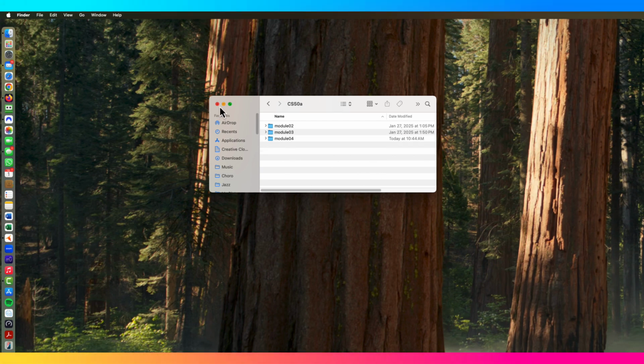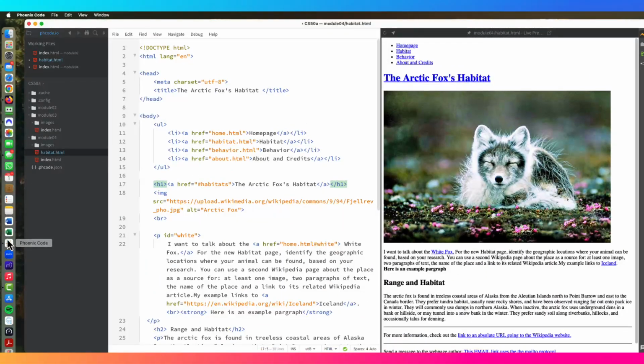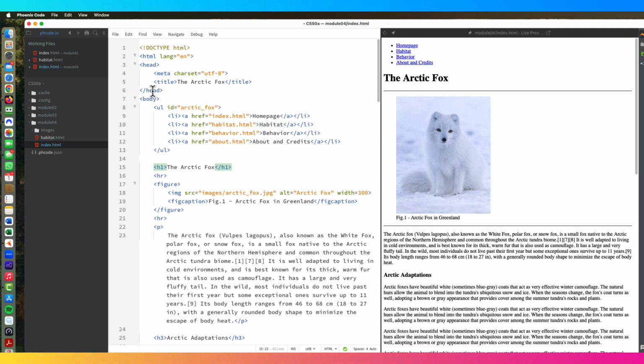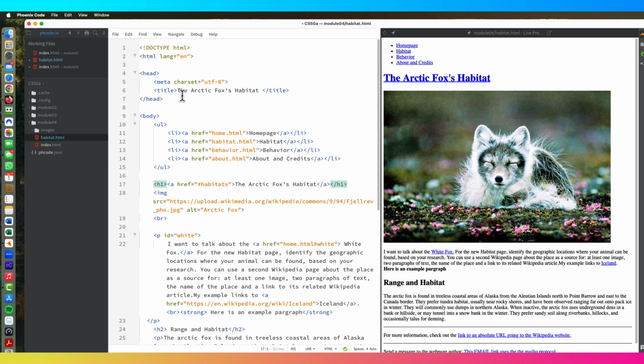Once I open up Phoenix Code Editor, we'll see I have my Module 4 folder showing up in my Files panel on the left-hand side of the screen. I've already created both my index and my habitat page, and I'm going to make sure that we include all of the elements that I already demonstrated in CodePen. So if I go to my index page, we see I've got my doctype, my HTML, my head, my meta character set, my unique title. This is the Arctic Fox for the home page, for the index page, and the Arctic Fox's habitat is my title for the habitat page.